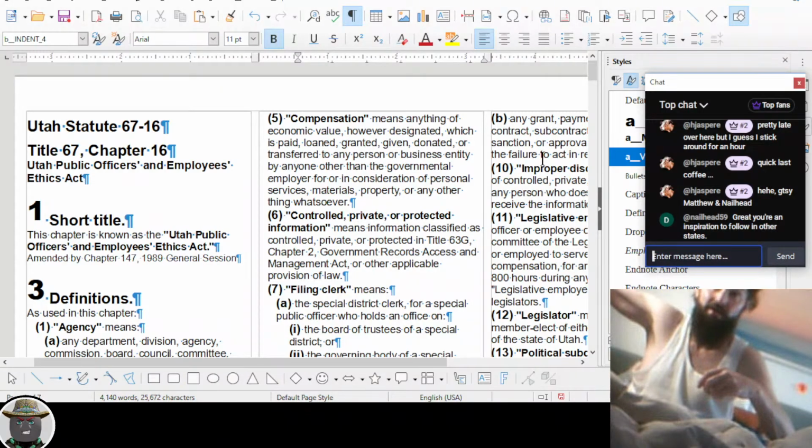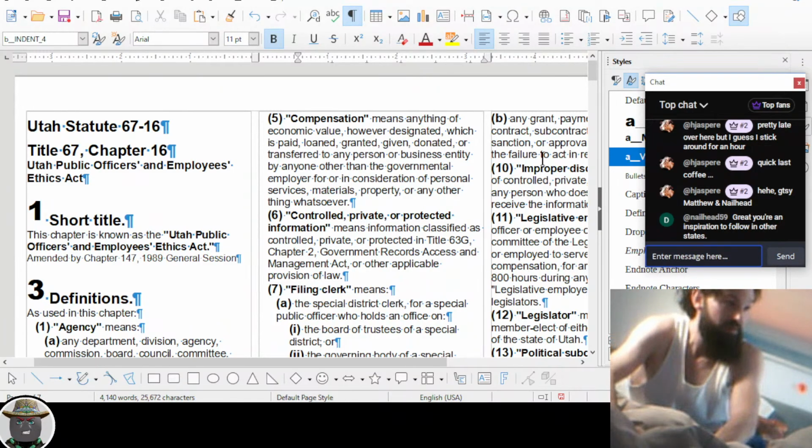I just realized I got no light on me. And now you can probably see me better.